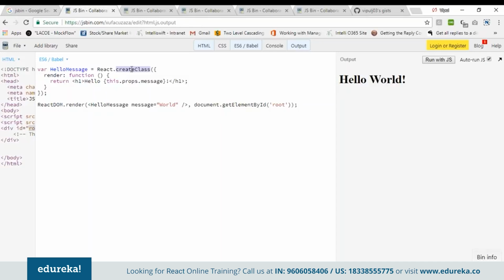So let's first understand the ES5 code examples, which we can refactor to ES6 examples. Here it has a function render. Render is the required function which renders the output on the screen. It is returning Hello this.props.message.